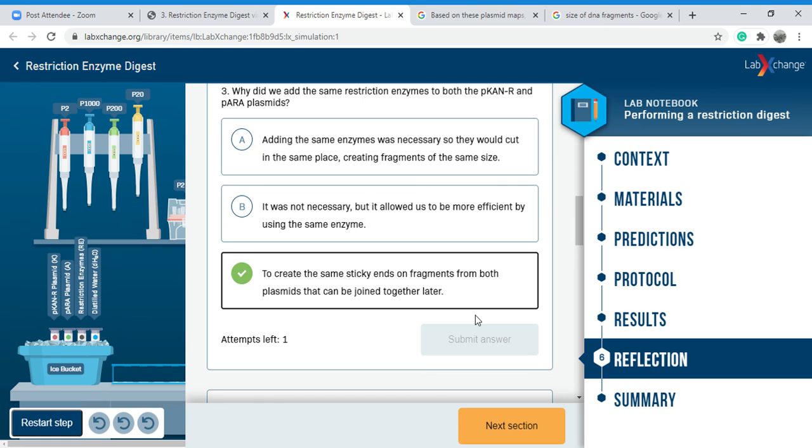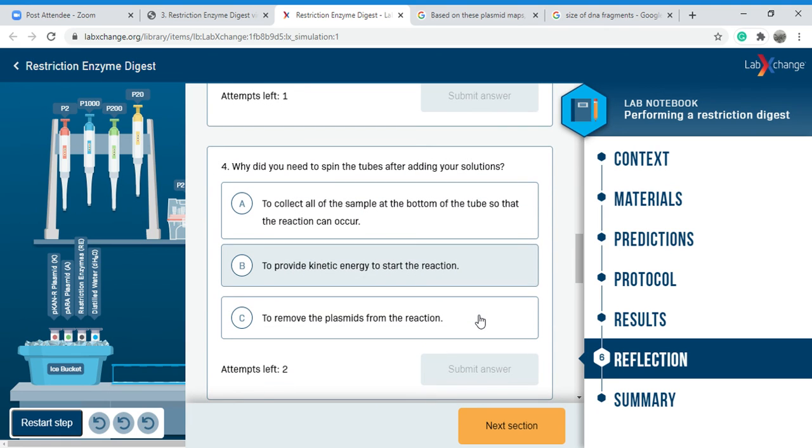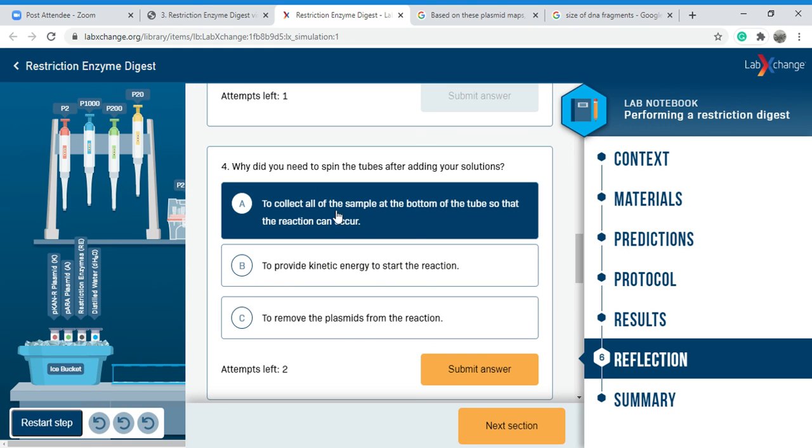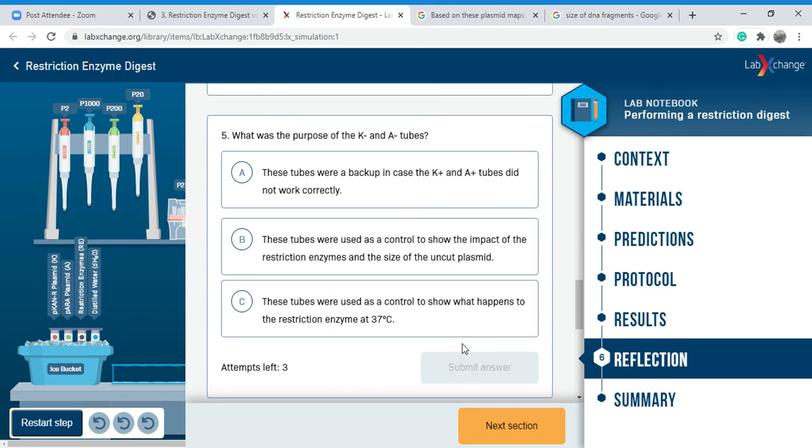Submit answer, correct. Why do you need to spin the tubes after adding your solution? This is to collect all of the samples at the bottom of the tube so that the reaction can occur, correct. What is the purpose of K negative and A negative tubes? These tubes were used as a control to show the impact of the restriction enzymes and the size of the uncut plasmid. Submit answer, correct.